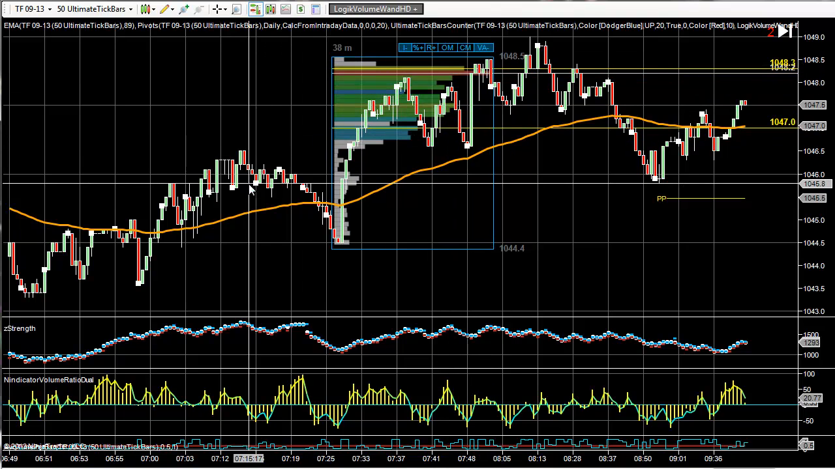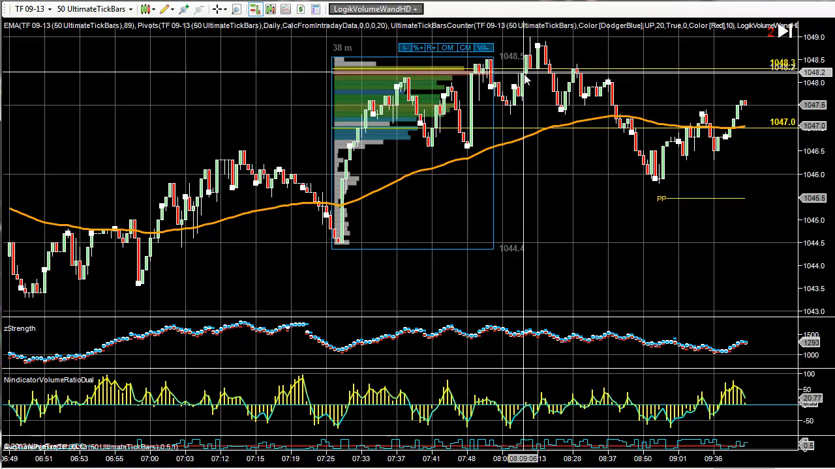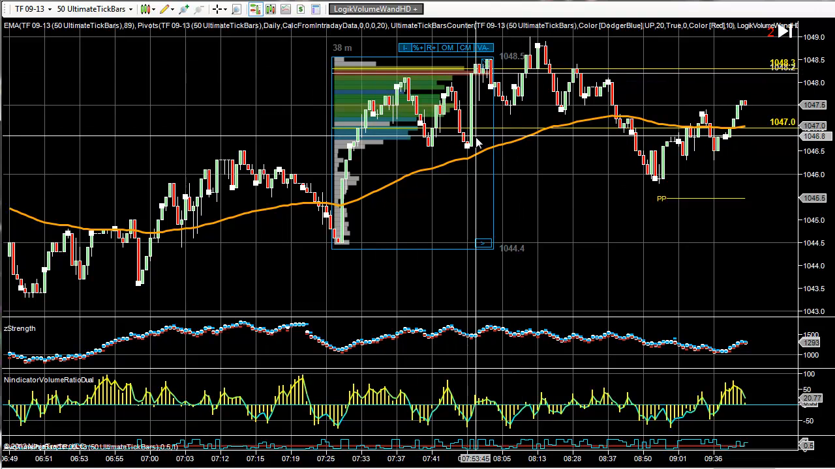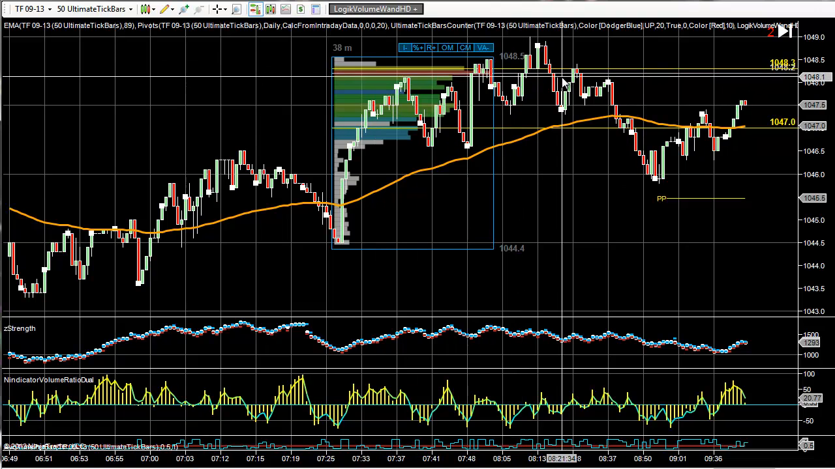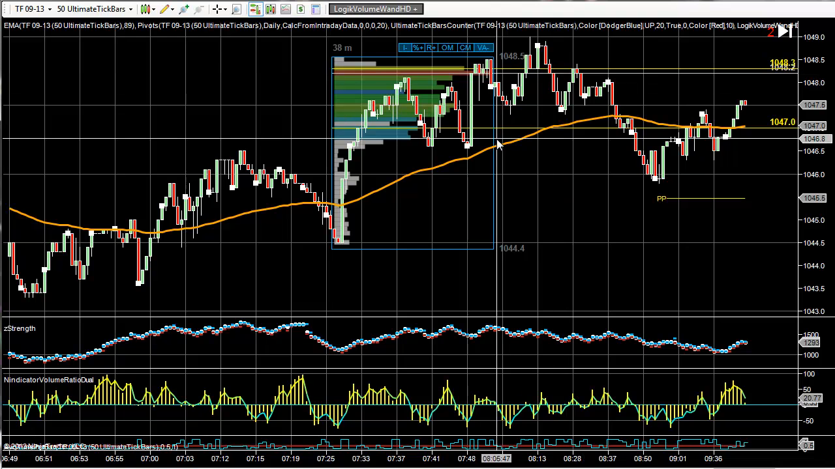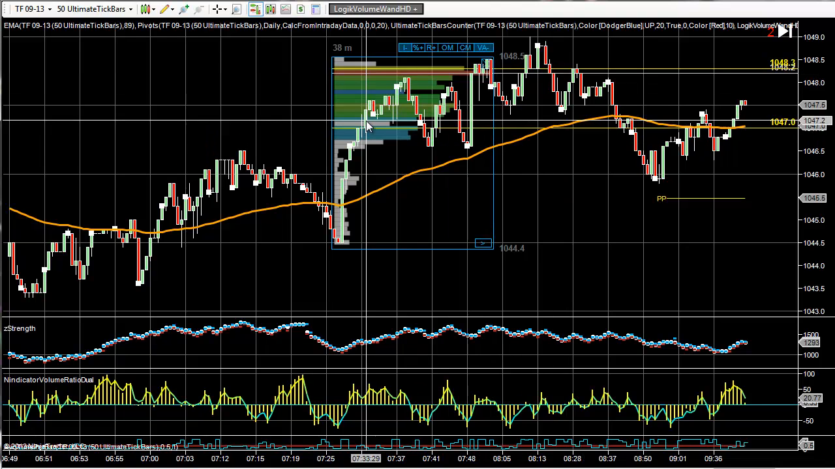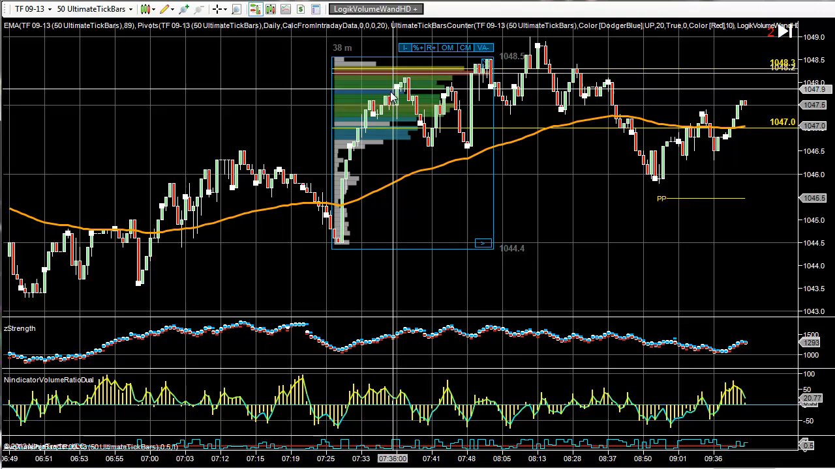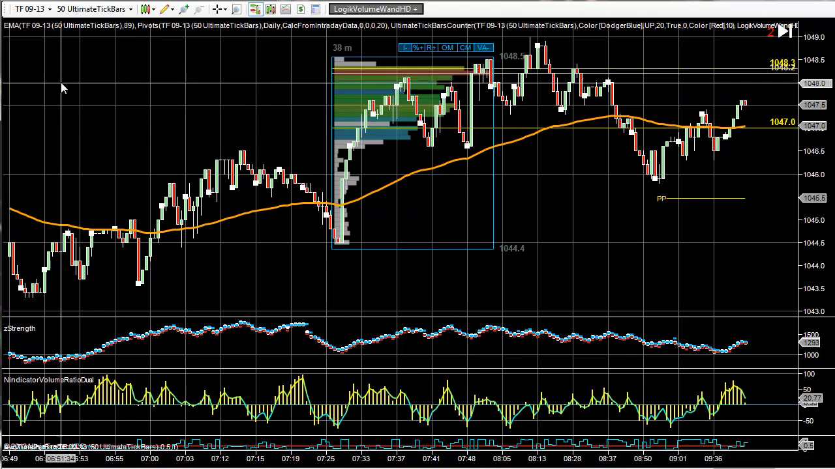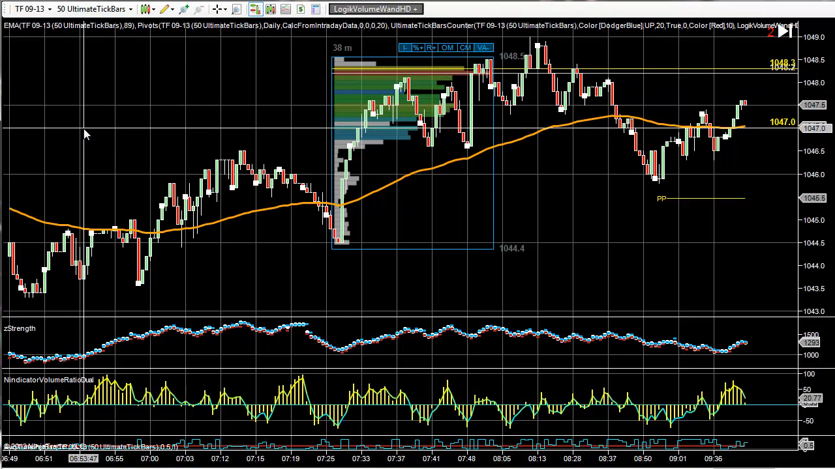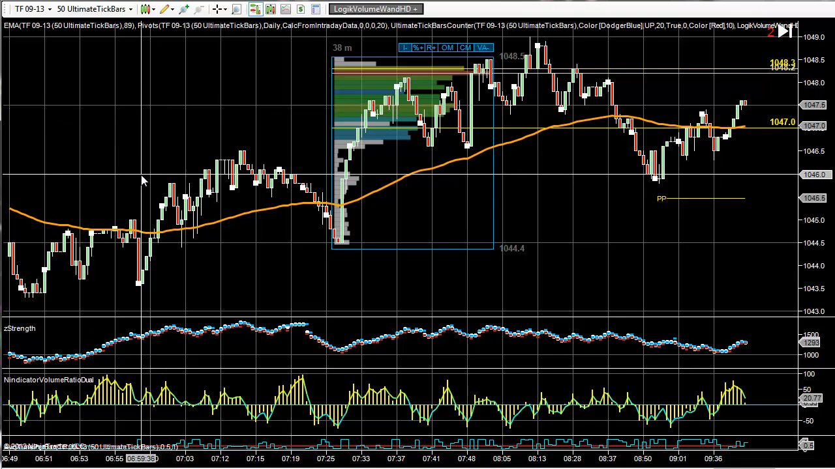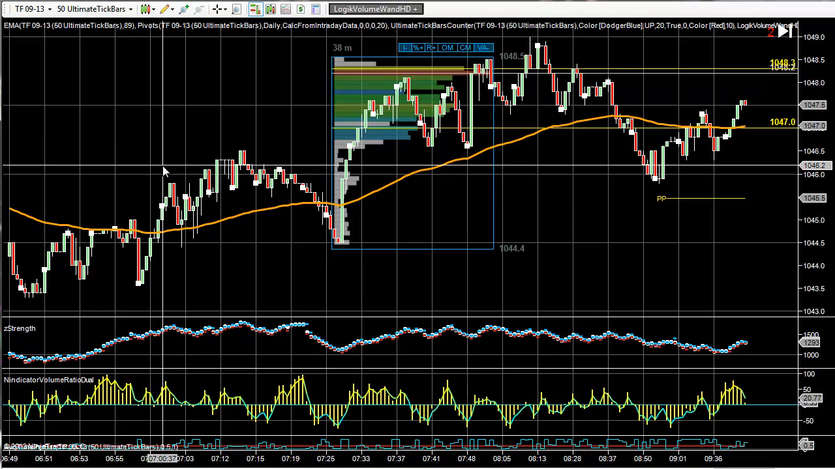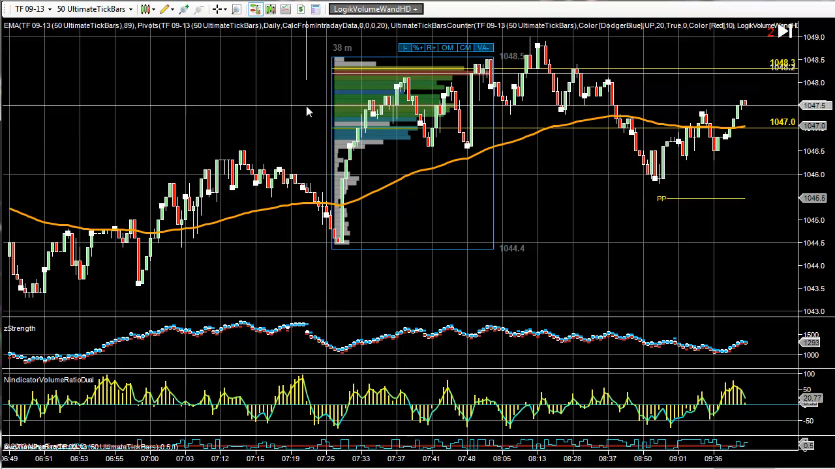I'll probably be testing up into here. Again, I have this scenario where you've got a P-shaped profile, and the point of control is very close to the value area high. I'm expecting this to be higher. However, if I look at this inside of a bigger picture, I'm probably tagging up into something that might be a high.